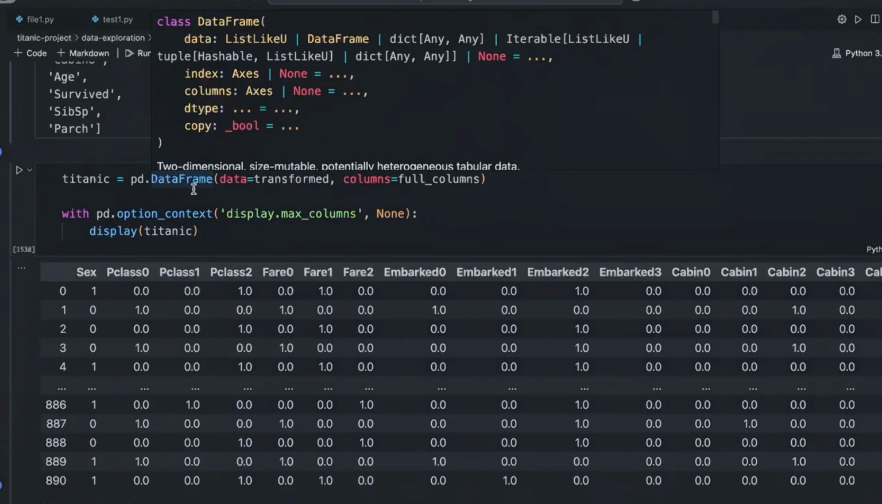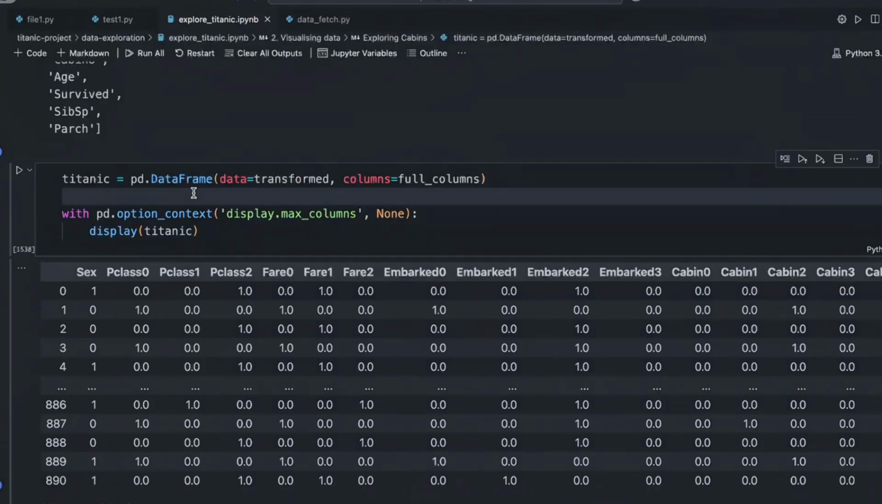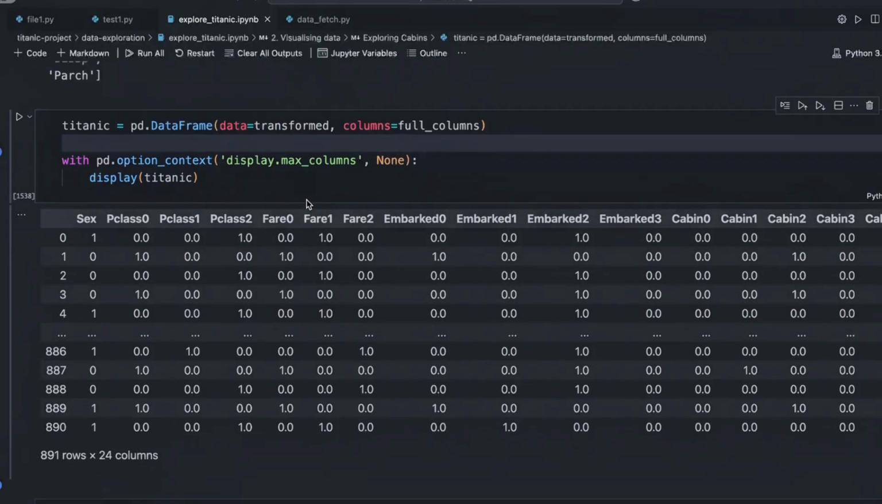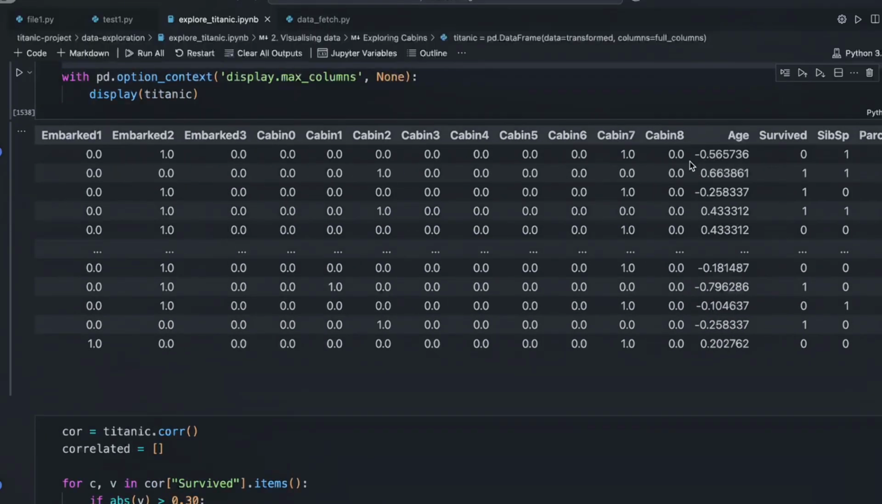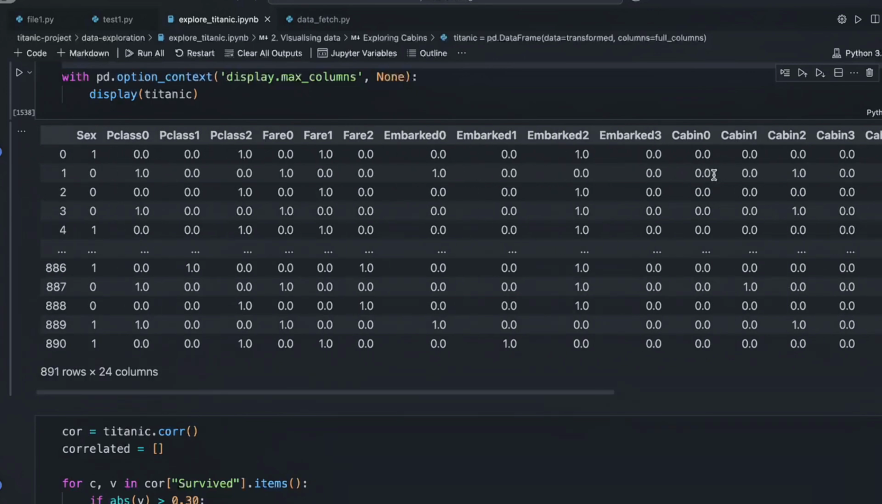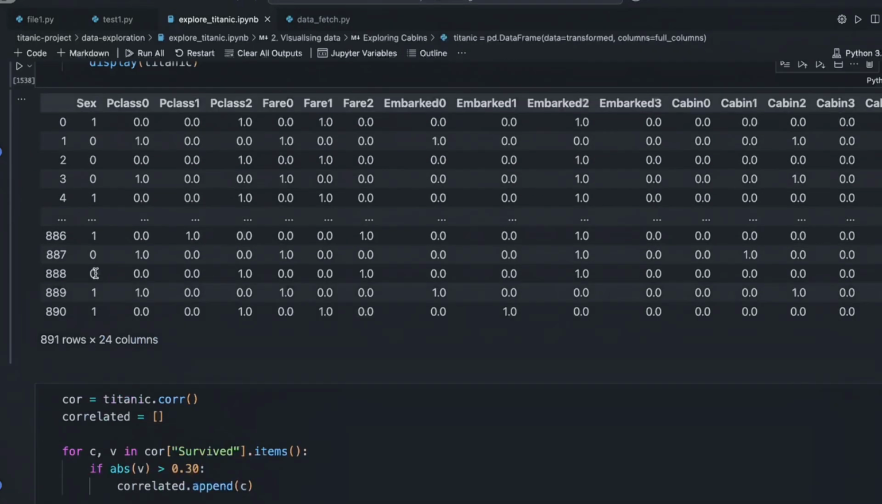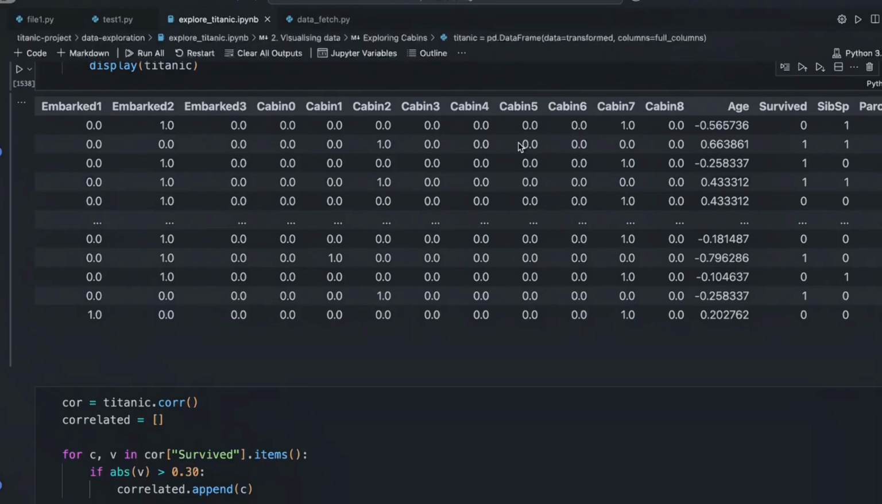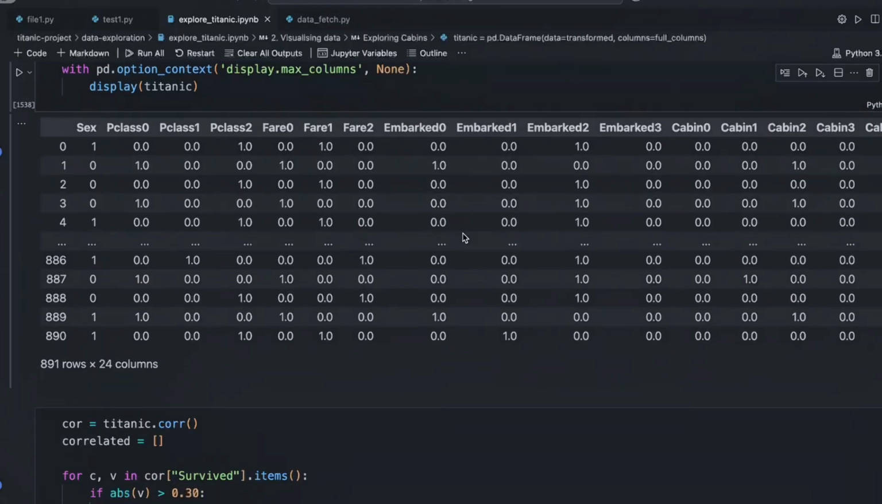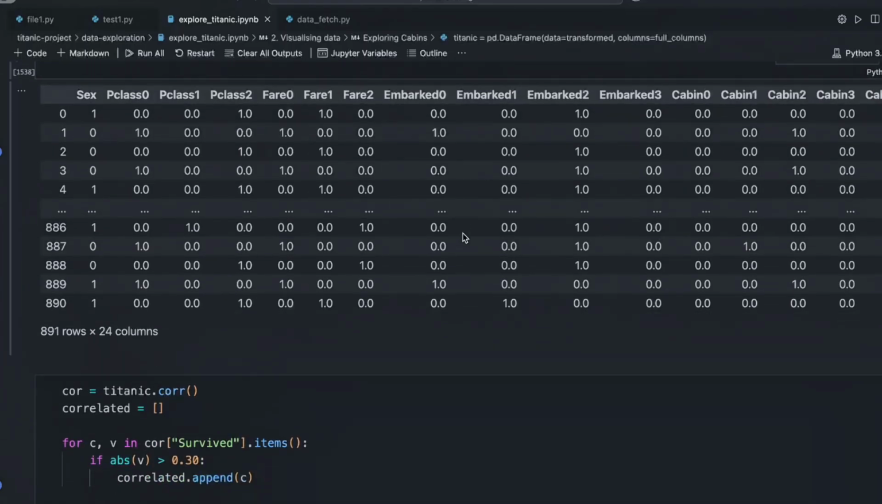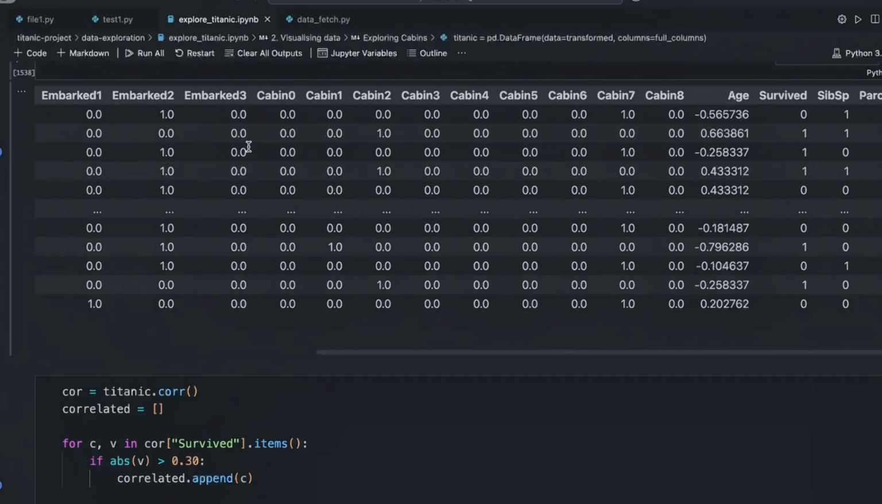Then we actually rebuild our data frame using the columns so that it's pretty and nice. And we can see that everything works. Here you can see that's our final transformed data frame of Titanic, with all the categorical features neatly outlined as one hot vectors and age scaled.